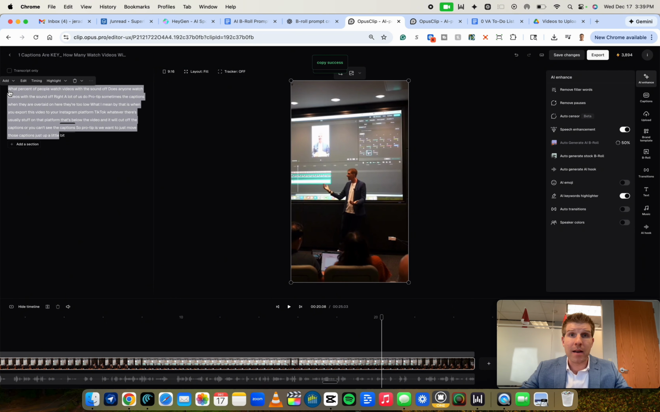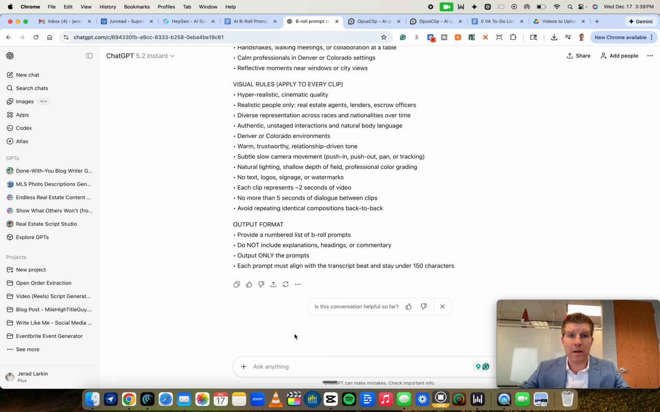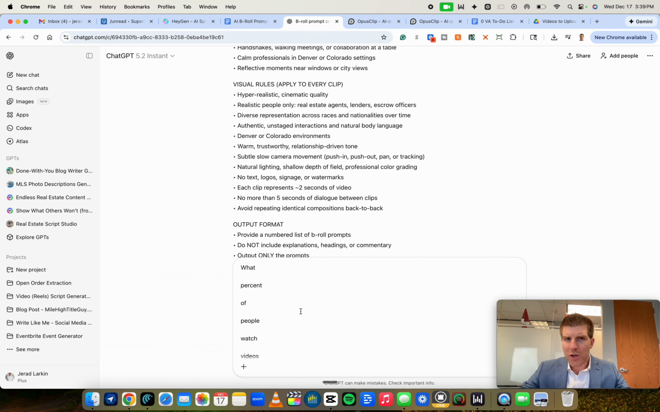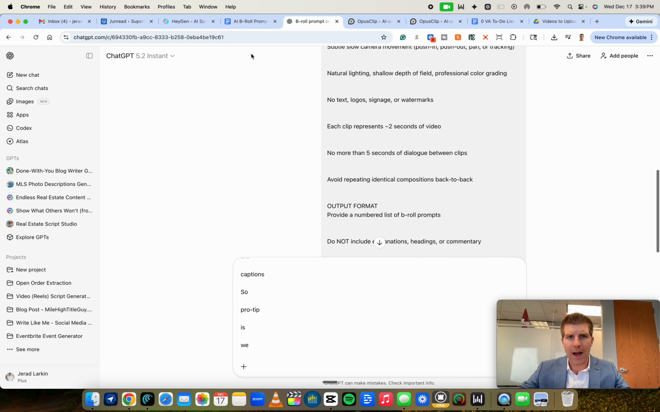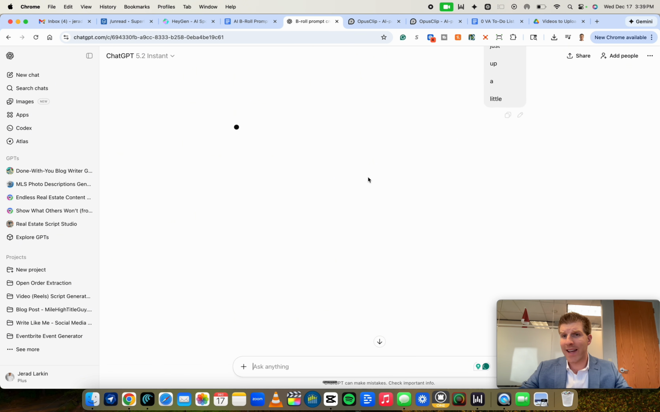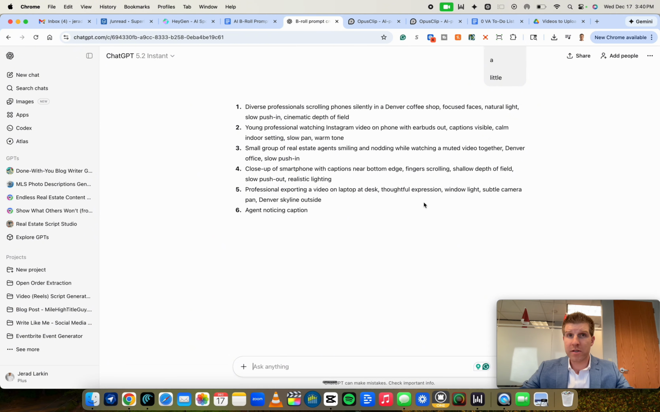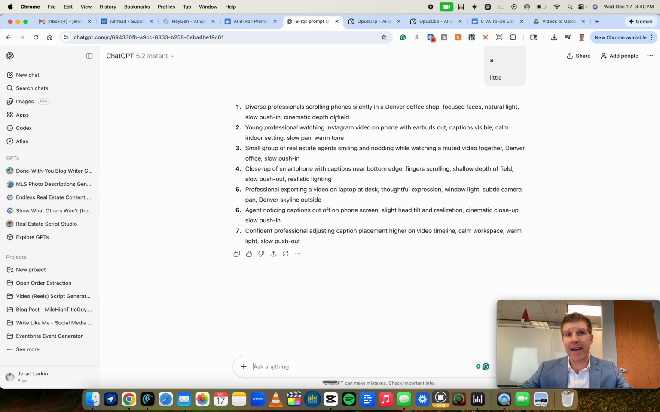I'm going to copy it into ChatGPT. You can see here it's a really weird format how I pasted it in, but it doesn't matter. It's AI. It figures it out. It reads it and it fixes it. So now it's analyzing everything I say, and it's going to start to create prompts for B-roll AI footage that I can now create and put into the Opus clip.